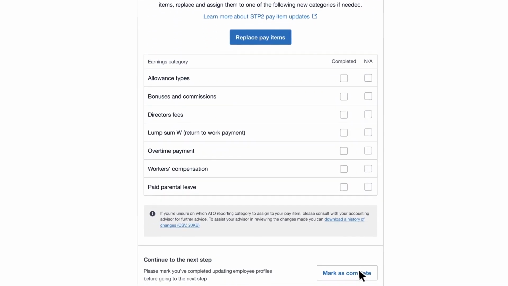So that's how to use the Employee Transition Wizard to update your existing payroll employee records. And lastly, keep an eye on Xero Central for more support content to help guide you through the transition to Single Touch Payroll Phase 2.